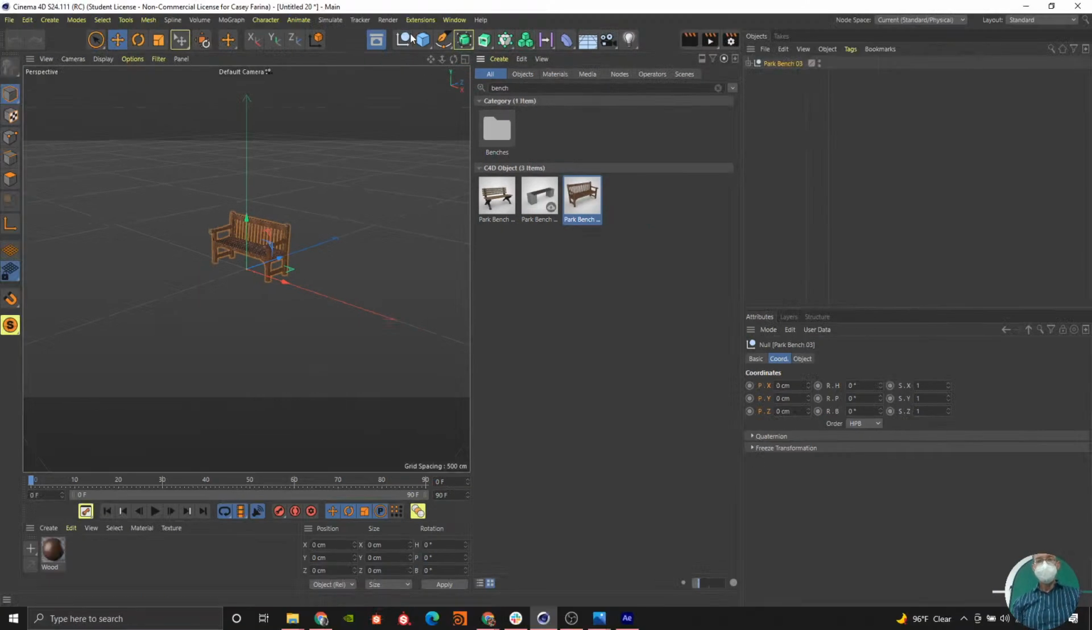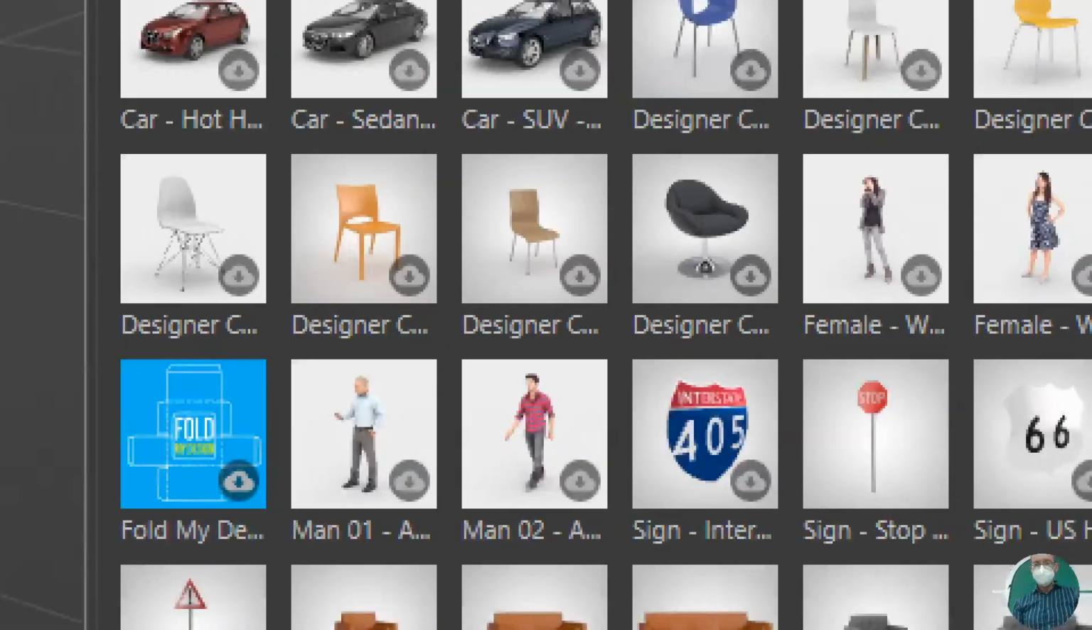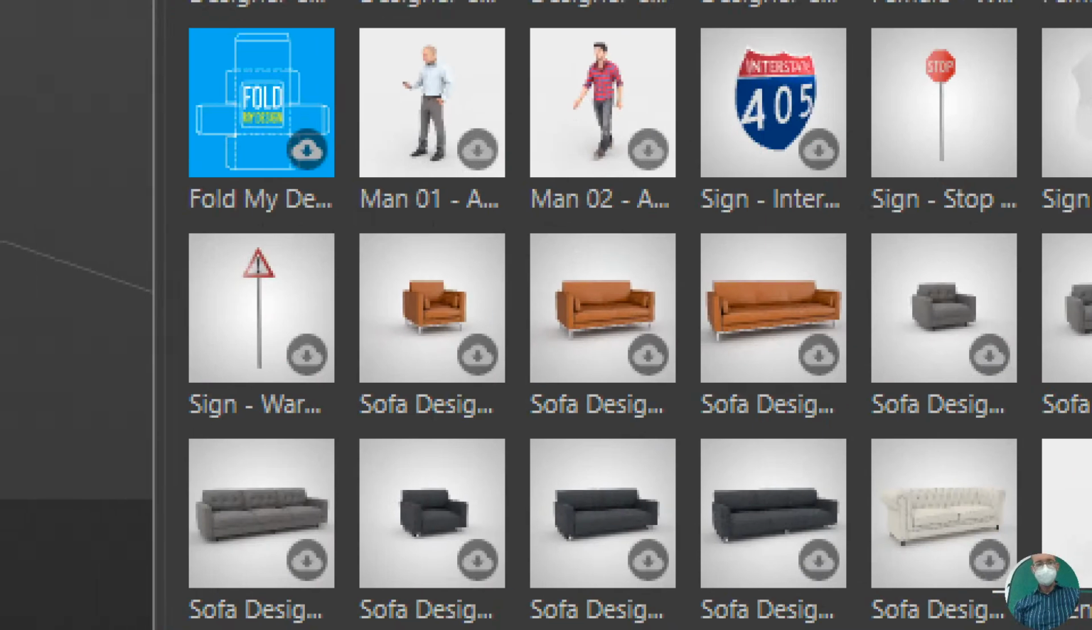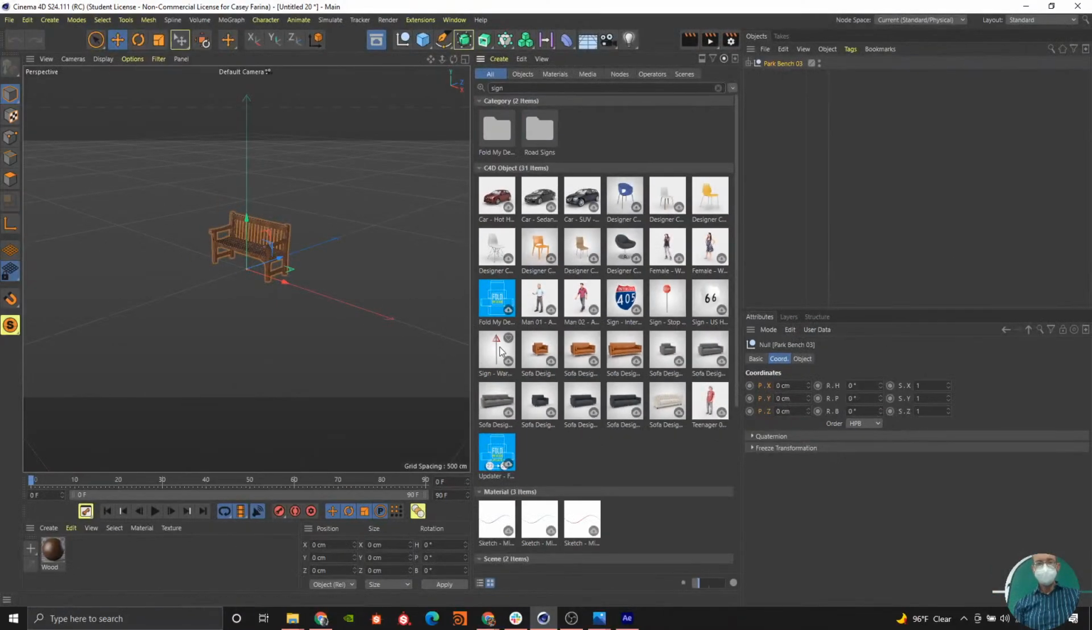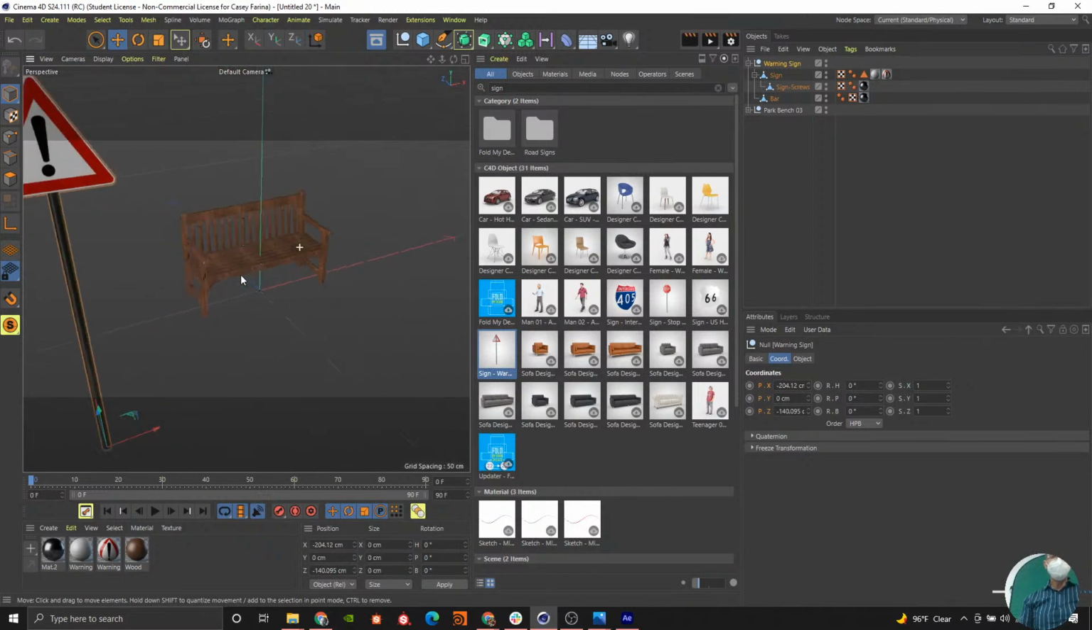Let's say I want a sign as well. I can look for sign. You can see what I got here. Let's say this yield sign. I'll double click on that. And everything is to scale as well, right? So it's like stock art, but stock meshes. These are all in here.